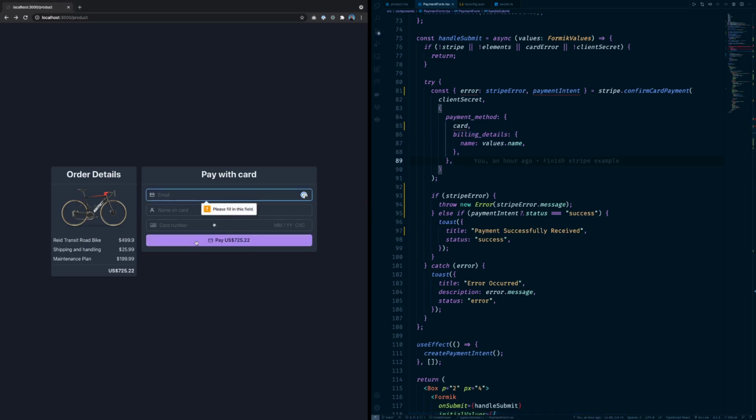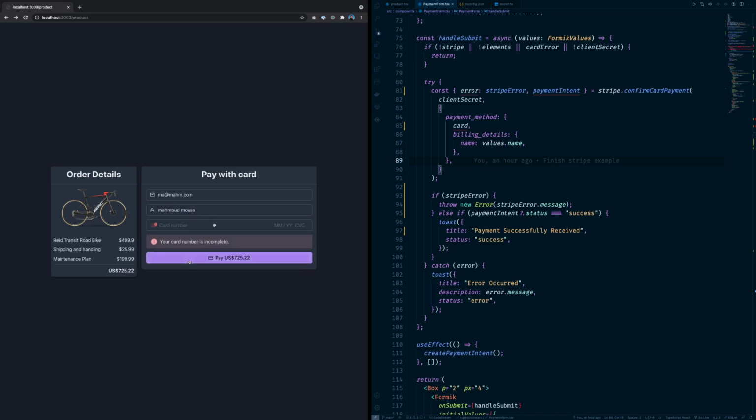The first thing we need to watch for: if I try to click, nothing happens, right? Because you can't submit unless you actually fill in this form. That's the first thing, because we have required on it. That's quite important. Cool. So we do that first, and then if I try to submit without the card details, it will tell me that your card number is incomplete.